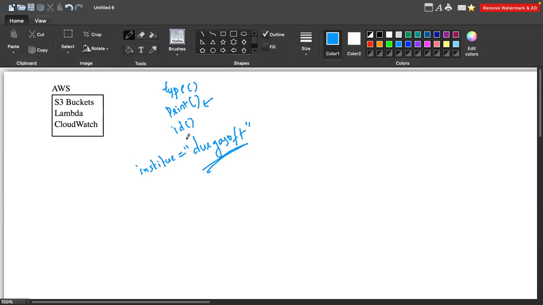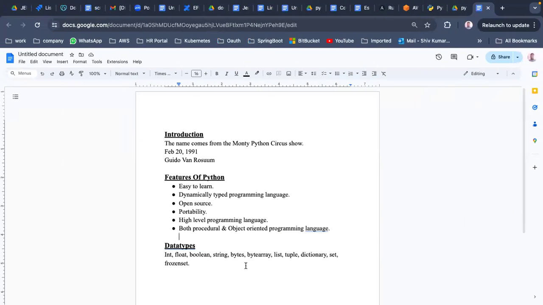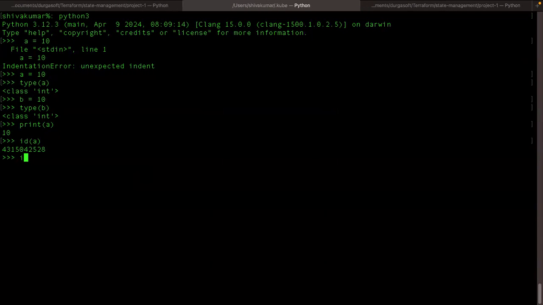If you provide the value in double quotes, that will become a string. If you provide a value in double quotes, something like this, the value will become a string in Python. Let me show you.